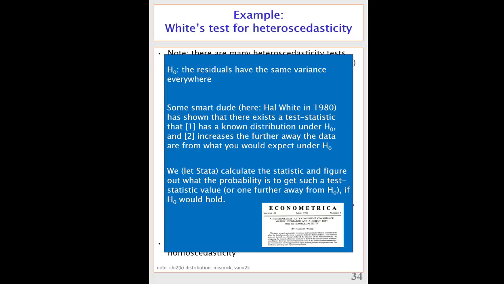So we're looking for H0. What is the basic thing that we're testing here? Well, we're testing that the residuals have the same variance everywhere. We want to have that as true. Now, somebody smart, a guy called Hal White, came up with a test statistic, as we would like it. That test statistic increases and has a known distribution. If it's big enough, then we know that H0 is rejected.